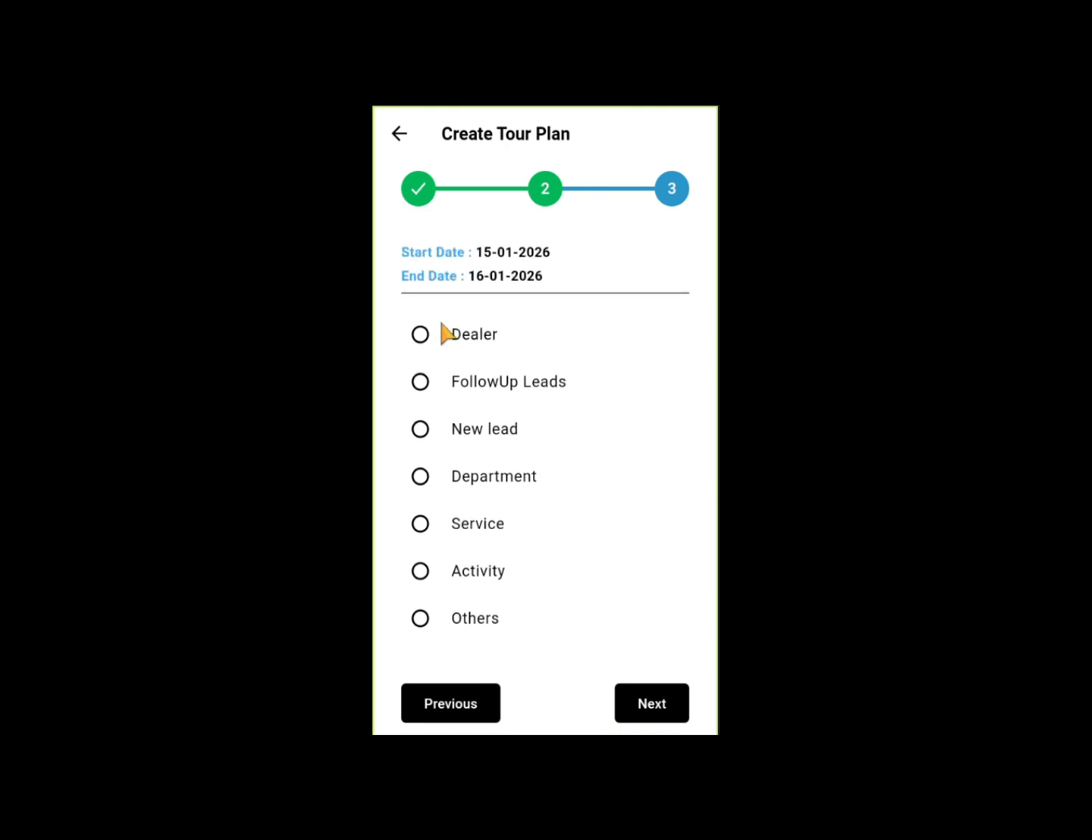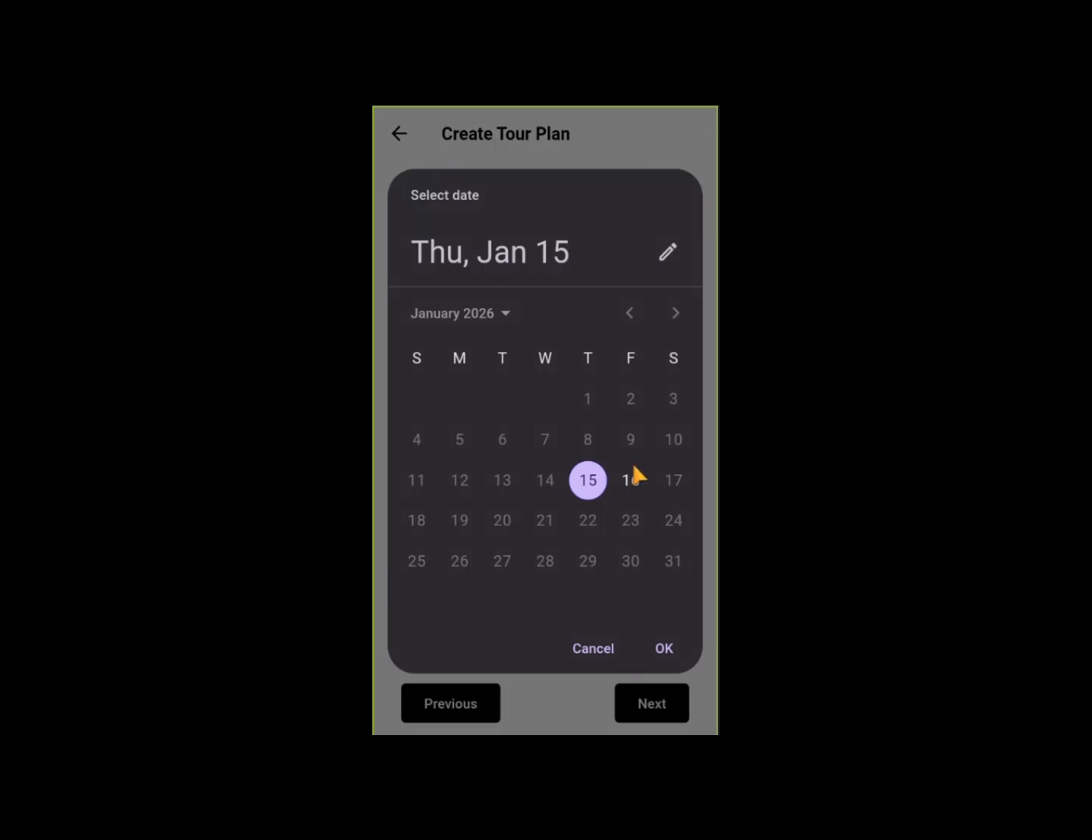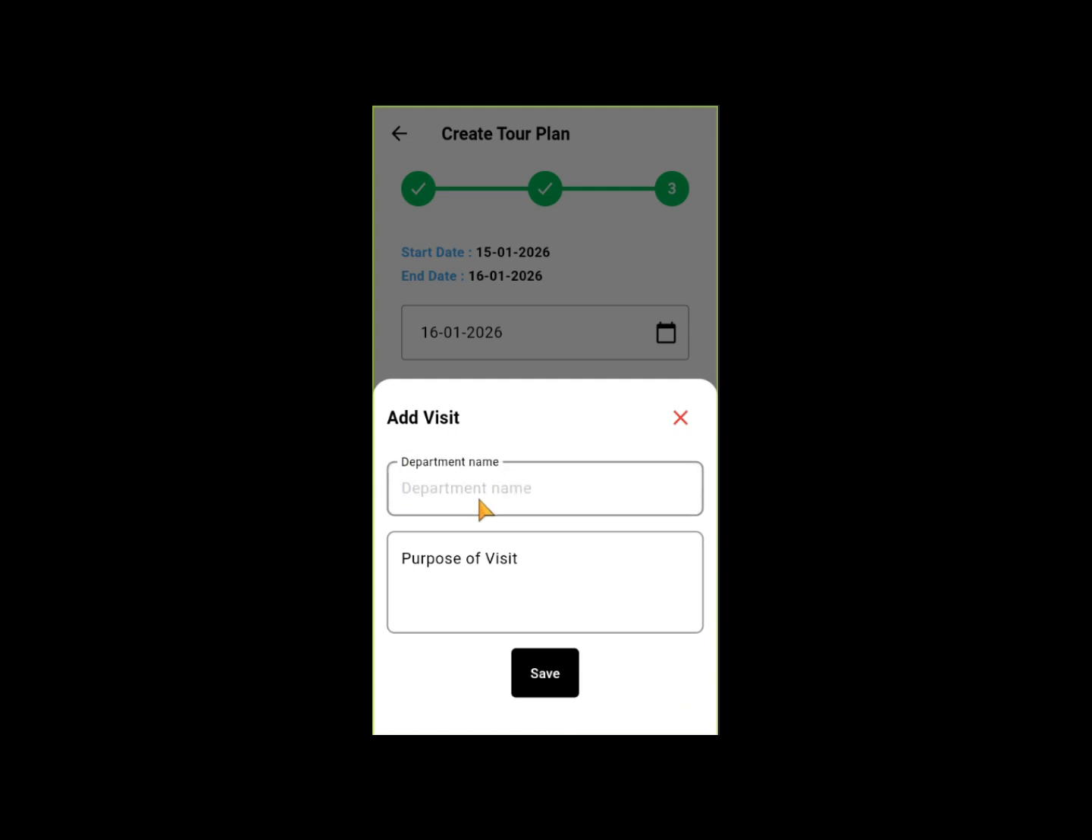Now you can see we come back to the same page. Suppose right now I'm going to create another visit for the department. The first one is already created on this date. Second, select the 16th here, come and add. You can see the name is the department.